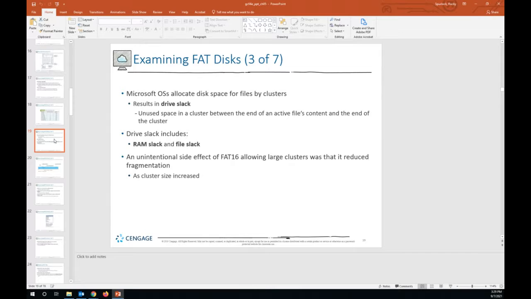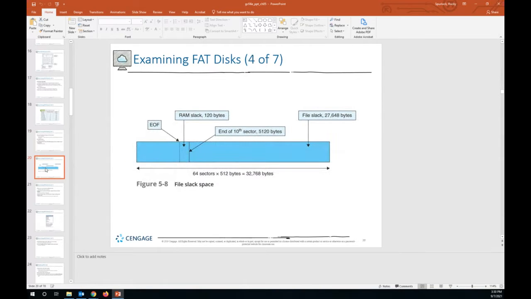RAM slack is the unused space at the end of the file, between the end of the file and the end of the last sector used by the active file in the cluster. Any data that resides in RAM at the time the file is saved, such as login IDs or passwords, can appear in this area. This is something that can be there whether it's saved or not. RAM slack is found primarily in older Microsoft Windows operating systems. We see an example here of file slack space and the RAM slack space.